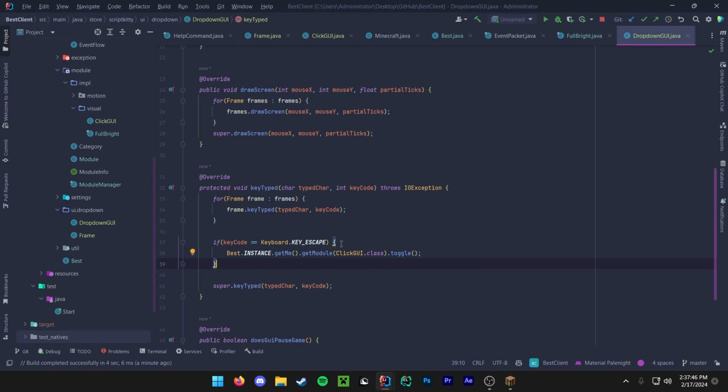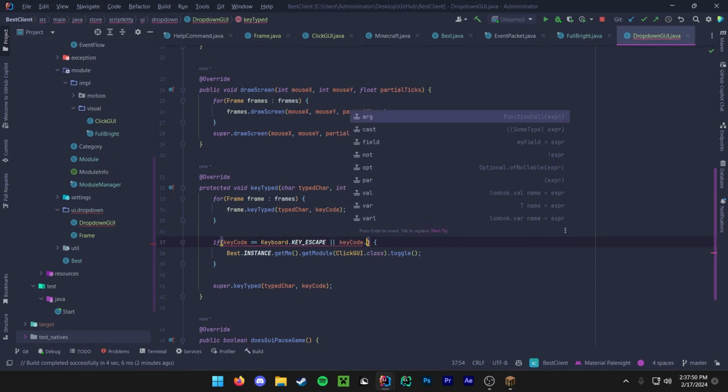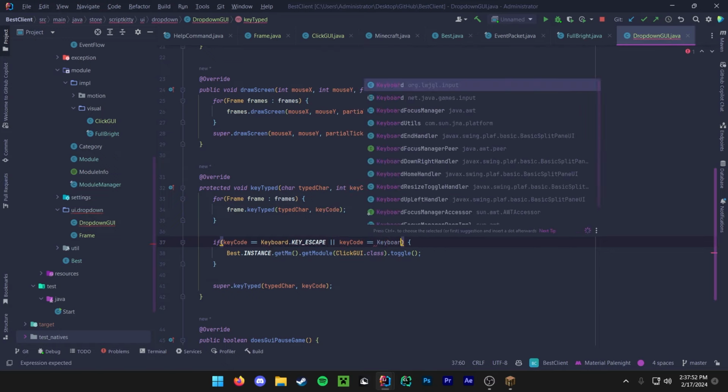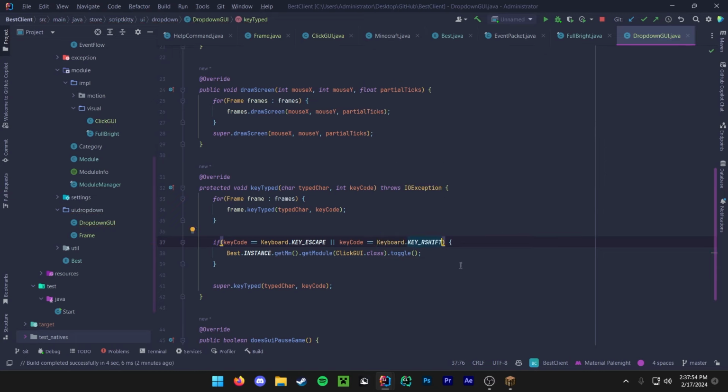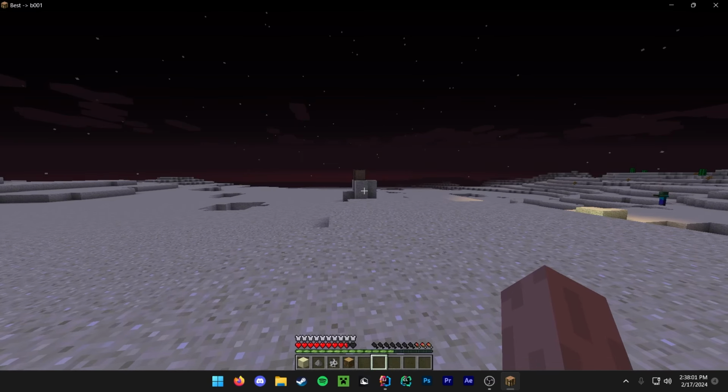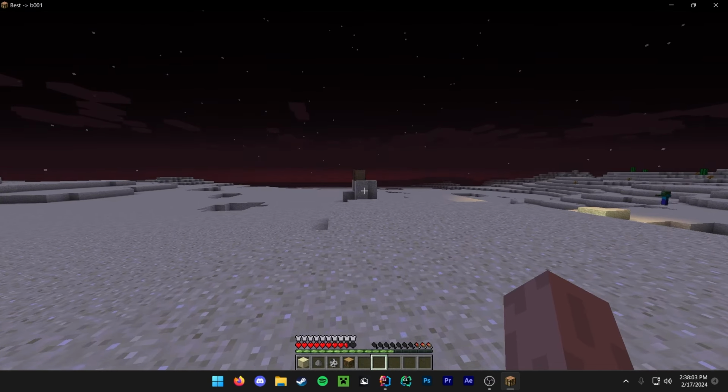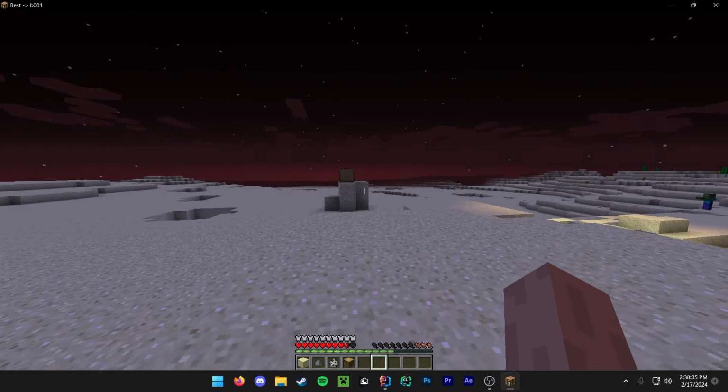Now we can also do the same thing here. Or key code equals keyboard dot key right shift. So now if you want, you can also toggle the click GUI using right shift, because I know some other people like that. So as you can see, right shift.